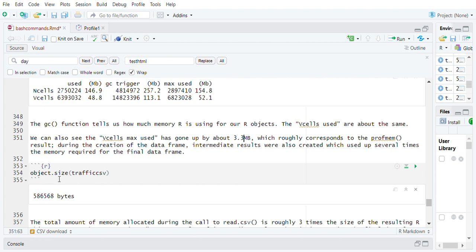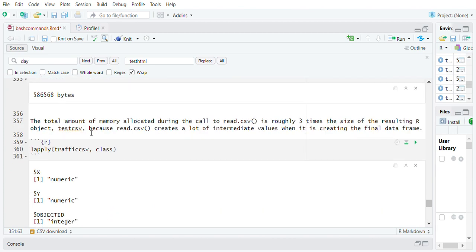Let's pass the command object.size of traffic CSV. This will give us the size of the traffic CSV object, and that is 586,568 bytes. The total amount of memory allocated during the call to read.csv is roughly 3 times the size of the resulting R object.